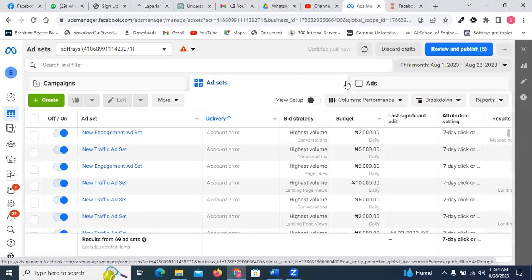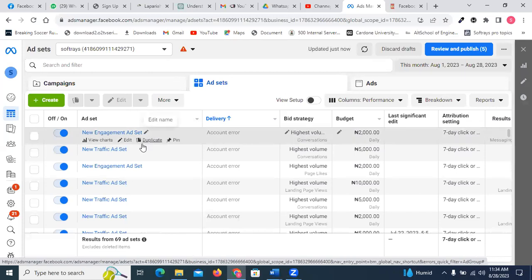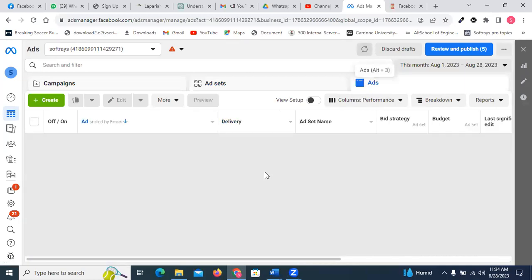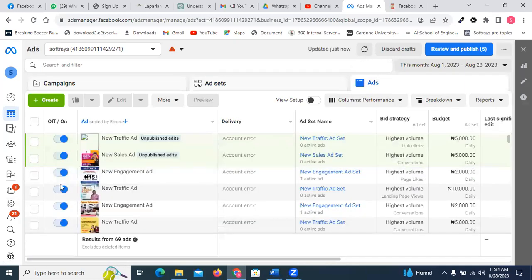Then you come to ad set. Ad set is where we set the daily budget and set the people you want to target. Now, you come to the ad. The ad is where you upload the graphics and put your hard copy. This is ad set. This is ad. But assuming there's money in the wallet, here we'll be writing learning. Learning.